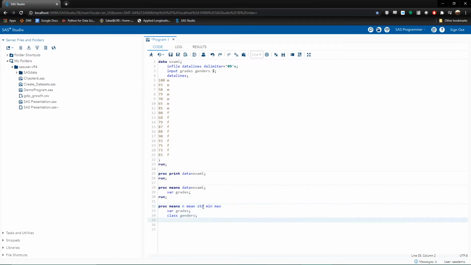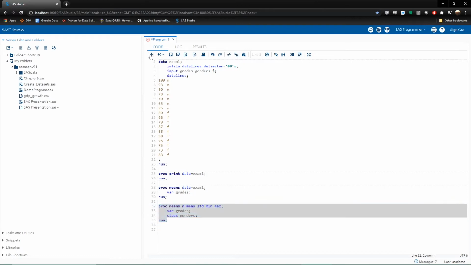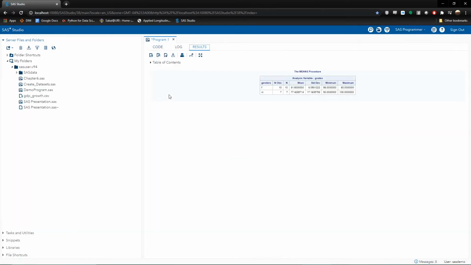Again, we use that var grades statement to indicate to SAS that we want the statistics based on the variable grades. Then we use class genders to tell SAS that we want those statistics broken out by the categorical variable genders. We close out our function with a run command, and then we can go over and highlight our function. Go ahead and run the code, and we can see that here it's broken out by the two genders, and we have that five or six number analysis for the two groups.